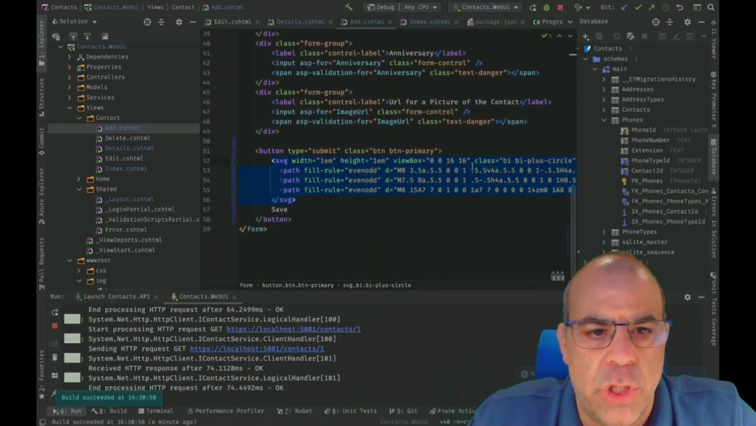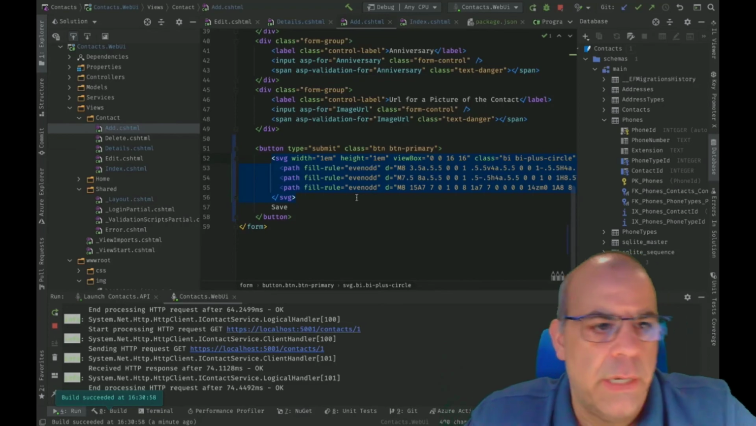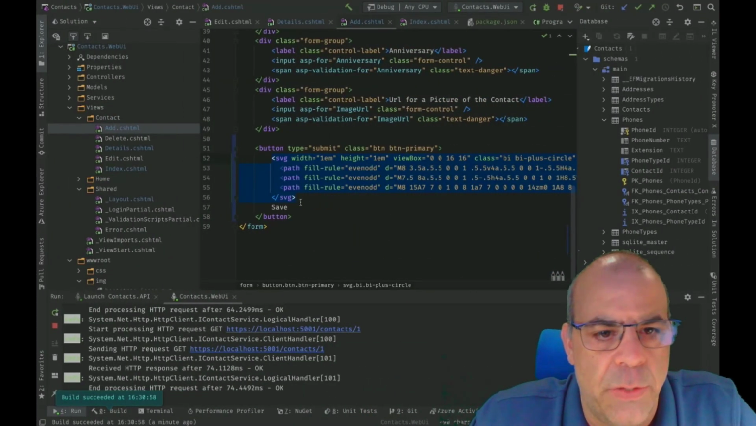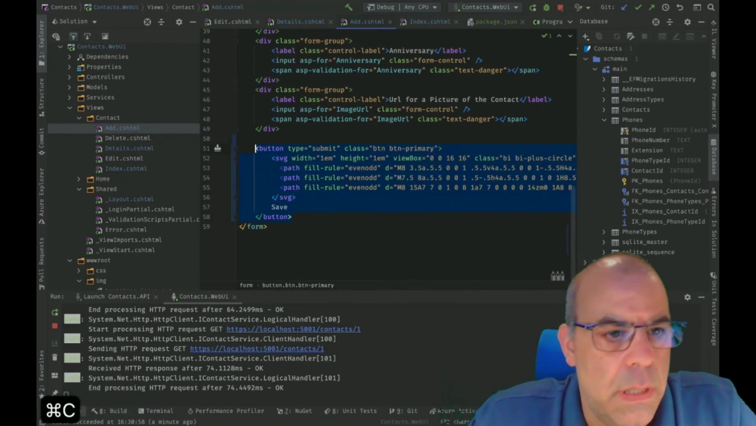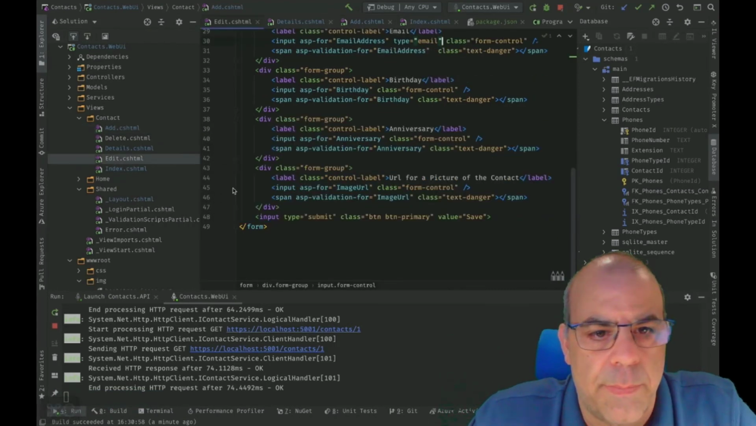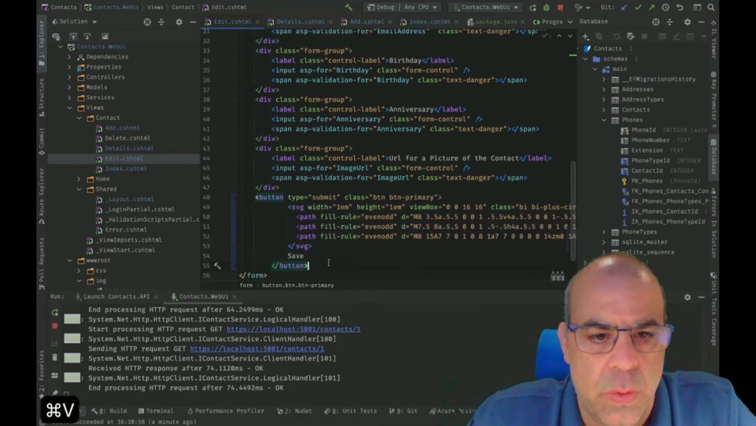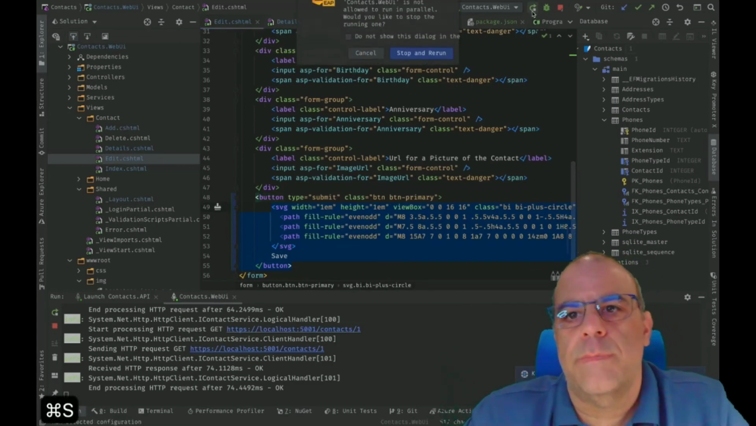Let's go and check. Button submit, primary. It says save on there, the add. Oh, because that was add, I didn't do edit. Go to edit. Change you. Better formatting. Now restart it.